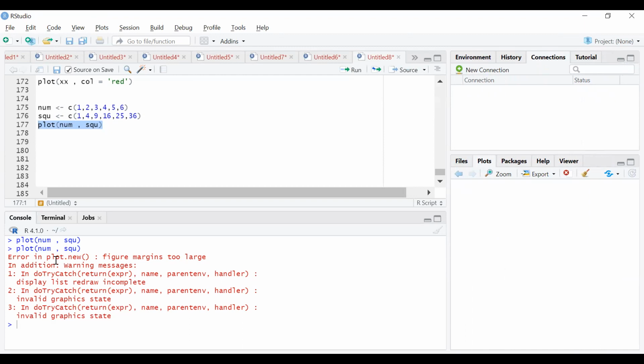So this is a learning for others also. Give some space for the plot to come, otherwise it will say figure margins too large. Now please adjust your windows and let me know, has the error gone? Yes, sir, it's gone. Okay, fair enough.